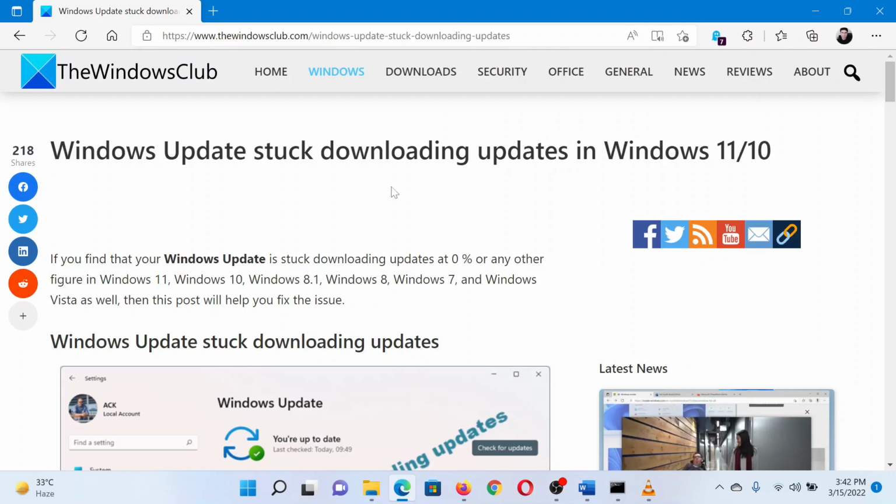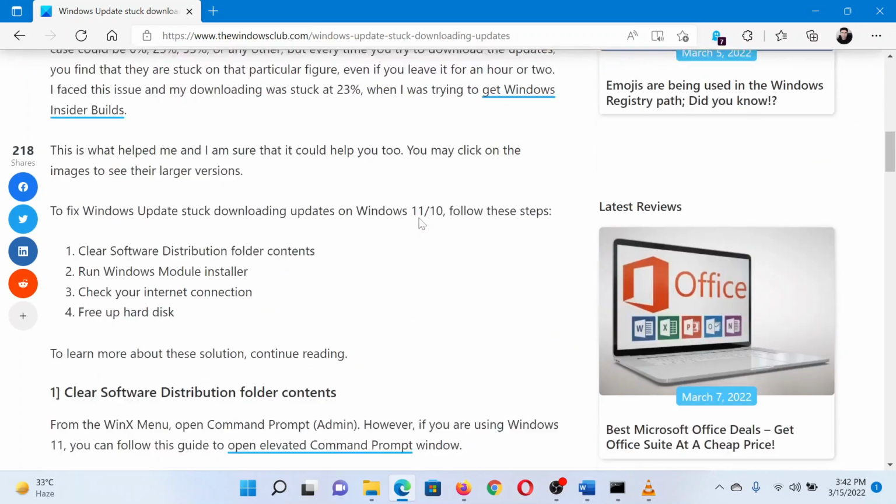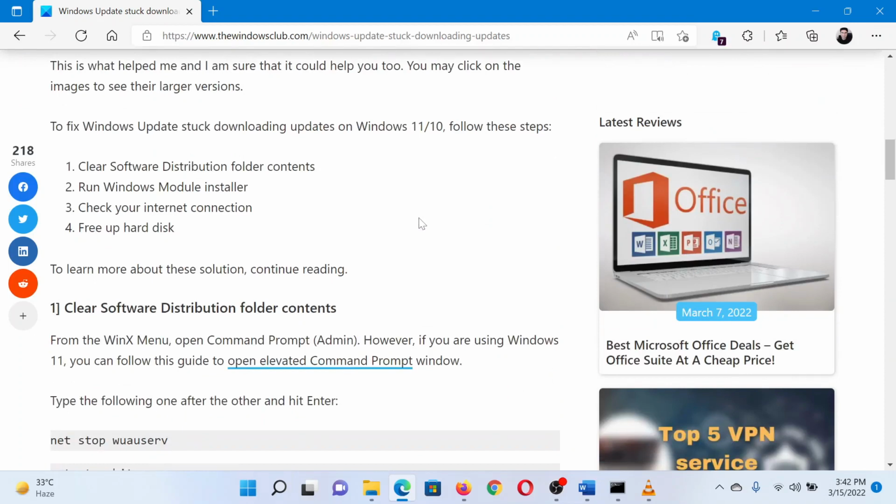If Windows updates are stuck while downloading on your Windows computer, then either read through this article on the website or simply watch this video. I will guide you through the solutions.